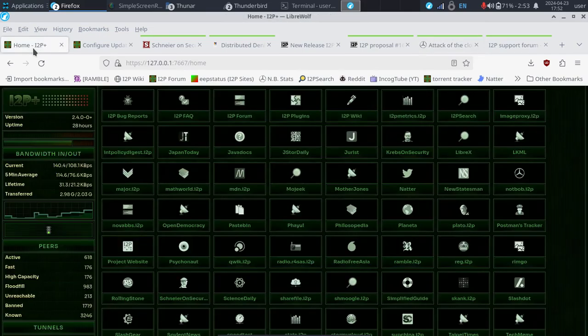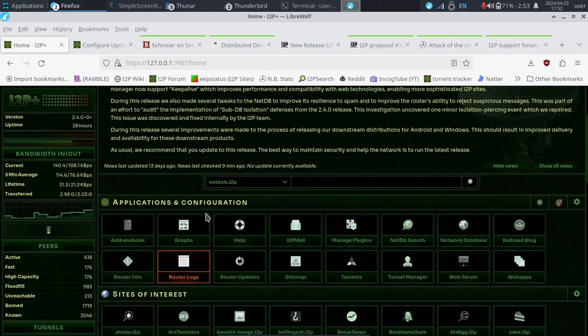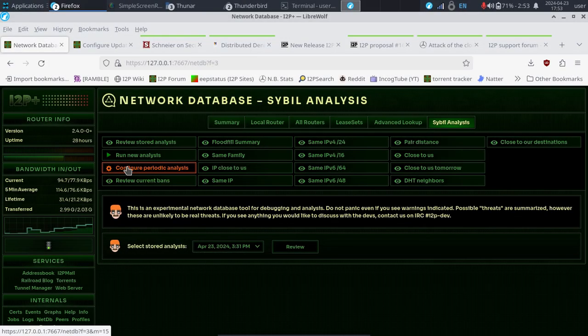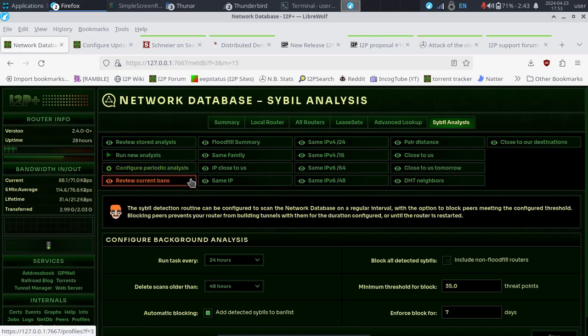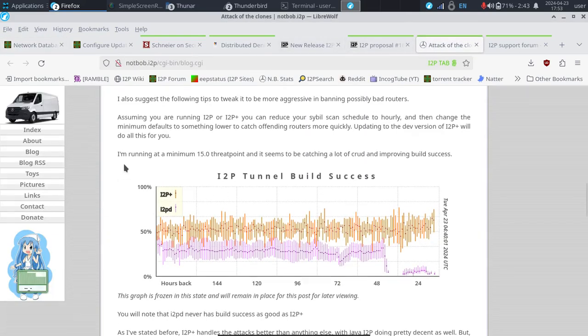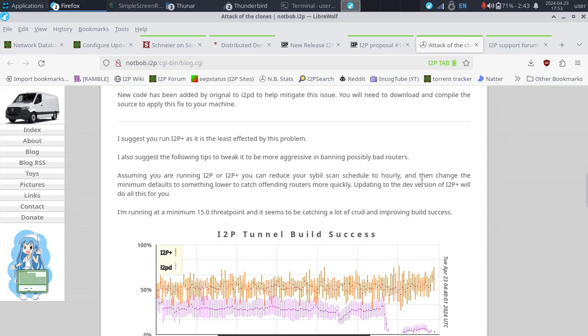You can, of course, first update your I2P router and then go ahead after that, go into your Sybil analysis, going in to change those settings. If you want to help get rid of some of these bad routers even more quickly, go into your periodic analysis and go down here, and you can change that threshold as NotBob suggests right here to actually do that. And you can reduce the scan to hourly, then change the minimum defaults to catch something lower. Let's go ahead and take a look at that.